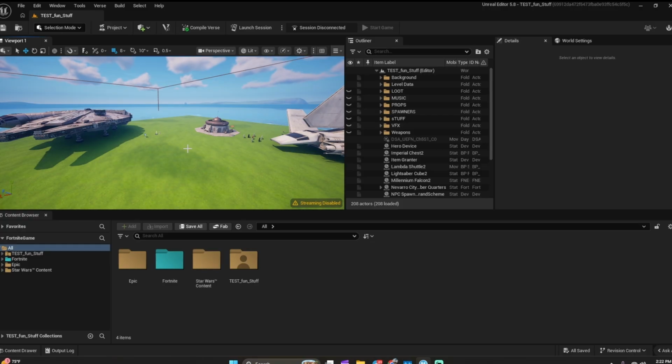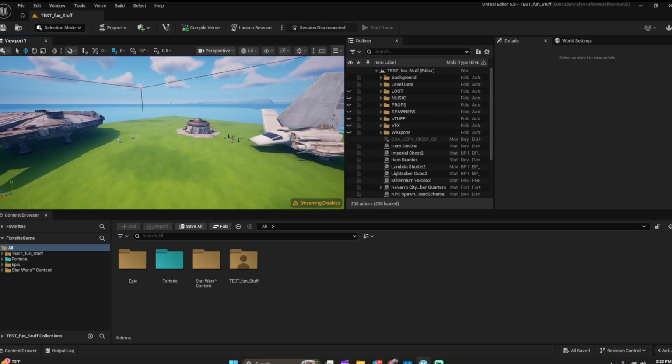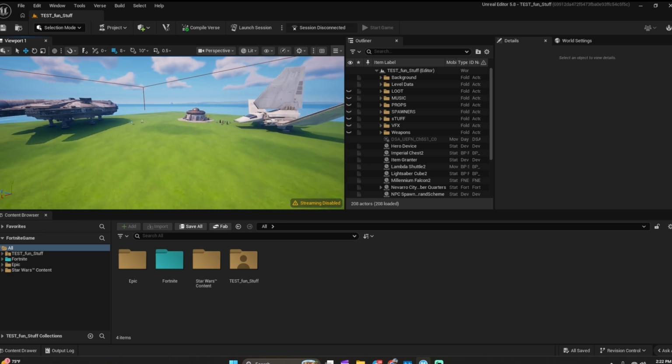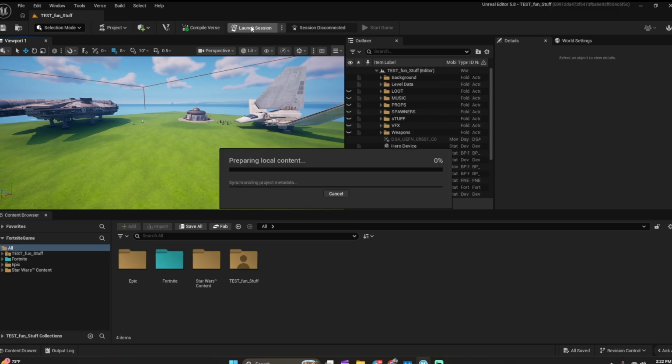Okay, so you have your map ready to go. You want to test it. I'm going to go up here. Launch session. It's going to take a little while.